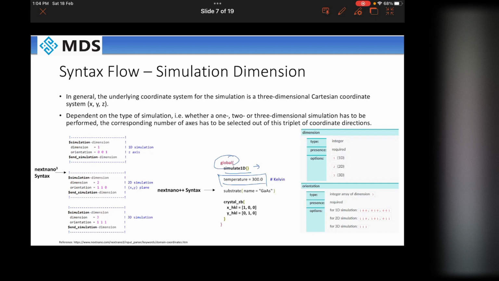Then you need to specify a substrate, like which substrate you are using. Suppose I am talking about the MOS transistor, then I'll be using silicon as my substrate, right? If you're using a different substrate, you can specify gallium arsenide. For a HEMT transistor, you can specify silicon carbide. So this kind of substrate material you can choose as per your requirement.